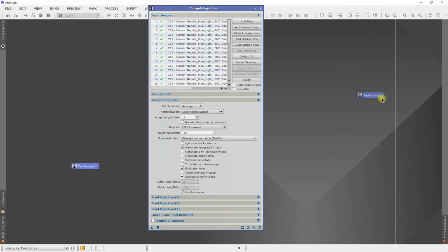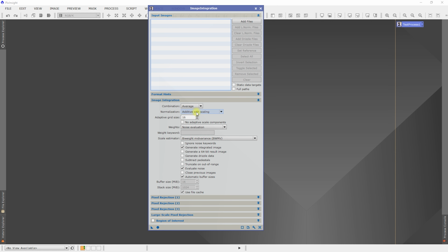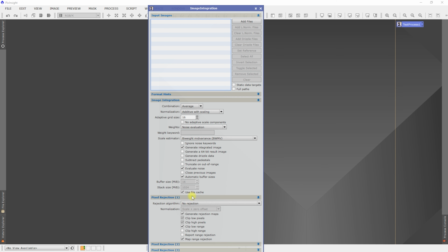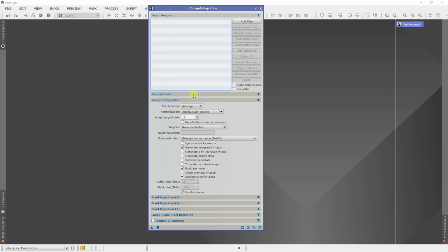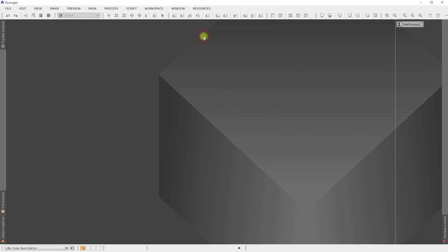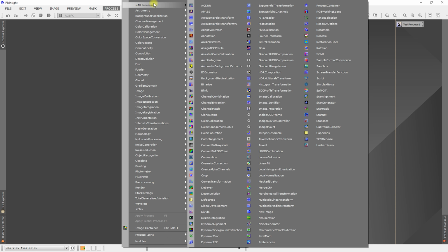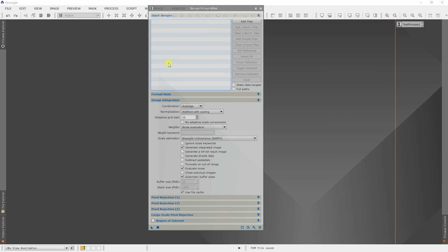And we can then take this and drag this anywhere we want. I like to use this little space right over here. And then what does this give us? So if we reset this back to default, you can see that went back to an additive with scaling. This went back to no rejection, and there's no files in here. So if I close that out, and I come back in, and I go to Image Integration, we're back to default.